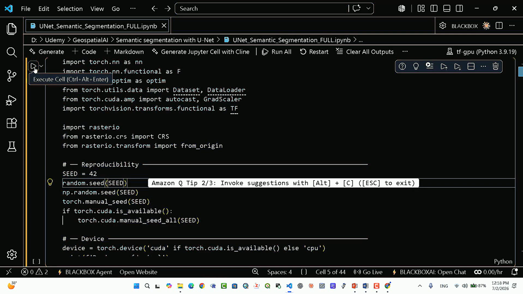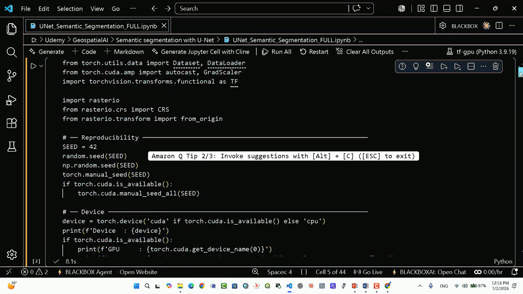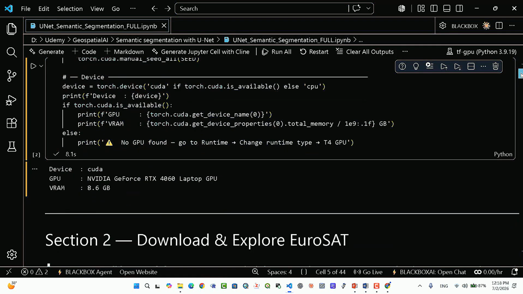Let's run cell 1. Look at the output. It tells you your device, your GPU name, and how much memory you have. Device: CUDA. CUDA means your GPU is active. If you see CPU here, stop and go to your environment settings to enable the GPU.